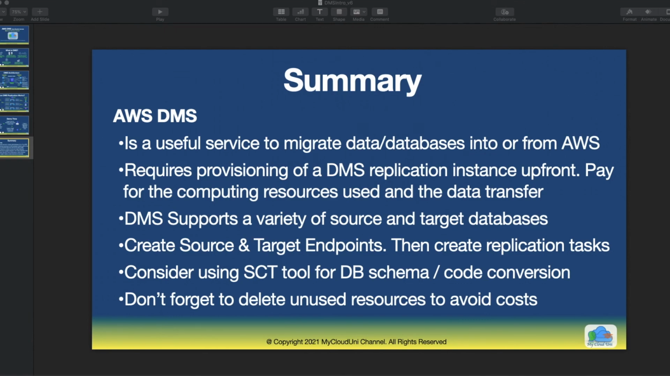AWS DMS is a useful service to migrate data or databases into or from AWS. It requires upfront provisioning of a replication instance, and you pay for the resources that the replication instance, whatever you configure for. And the DMS supports a variety of data sources and targets, but bear in mind that there are some limitations. You have to see whether the databases that you want to deal with are either supported or not. And then you create the source and target endpoints, and then you create the replication tasks, and pretty much that is what would get you up and running with the AWS DMS.